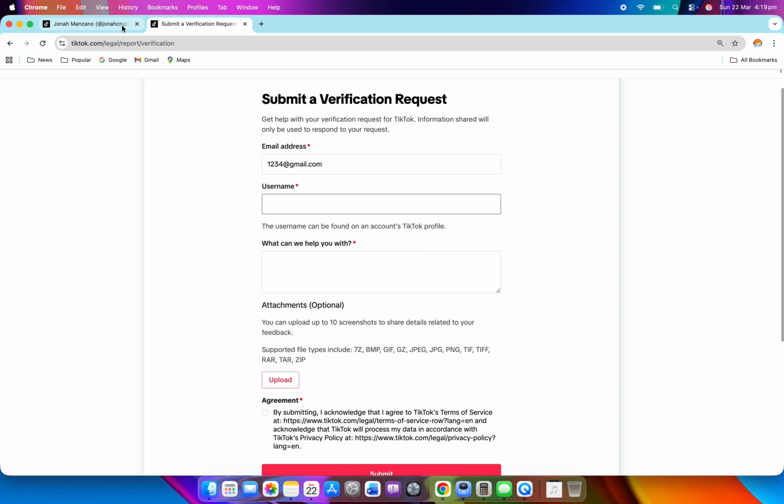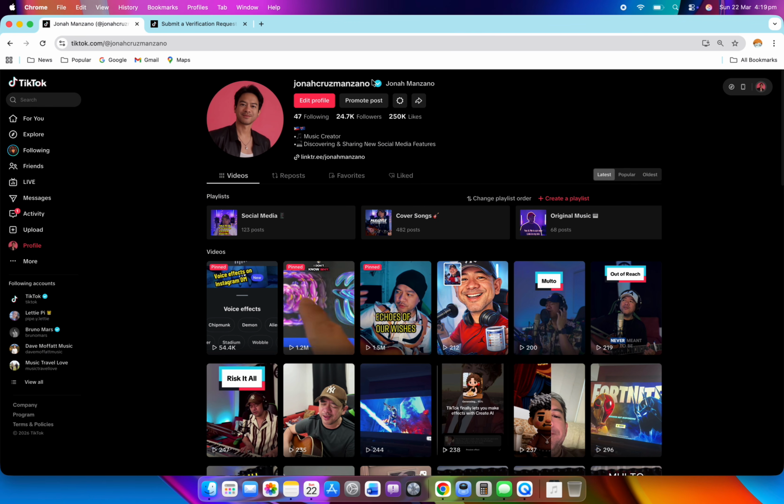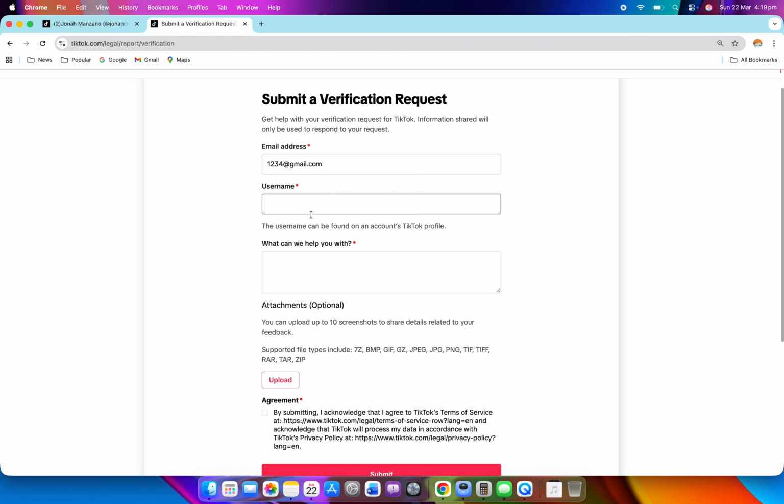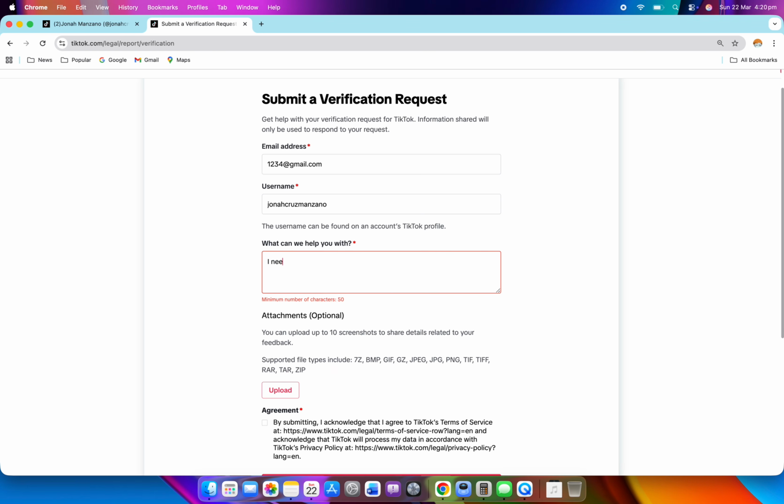Your username is obviously your profile account. As you can see on the top, my profile username is Jonah Cruz Manzano. You can simply copy and paste that onto the form. It says there the username can be found on a TikTok account's profile. Also, at the bottom, there's an empty field you need to fill up. Don't forget.